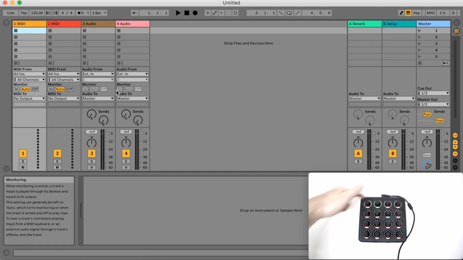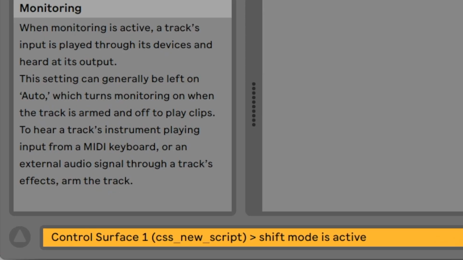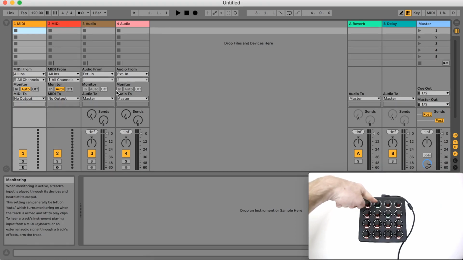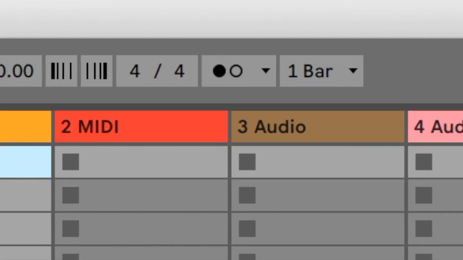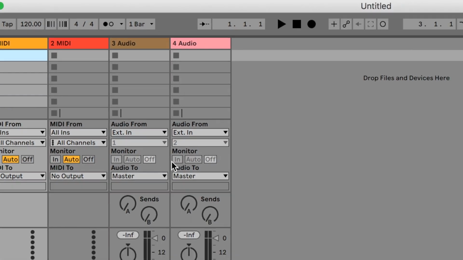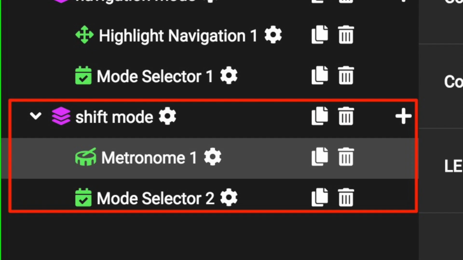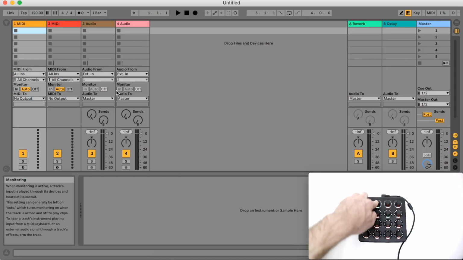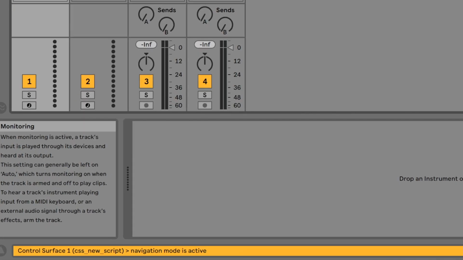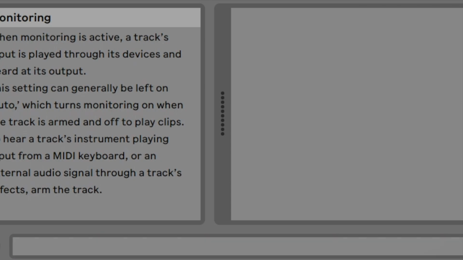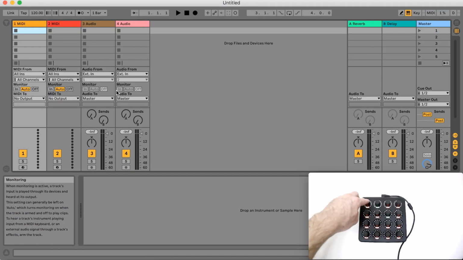I'll do it again. I press the mode activator, shift mode activates. With the mode selector button still pressed down, if I click button 1, the metronome turns on and off, which is our mapping inside the shift mode. And when I release button 2, it switches back to navigation mode. And pressing button 1 moves the track highlight to track 4.